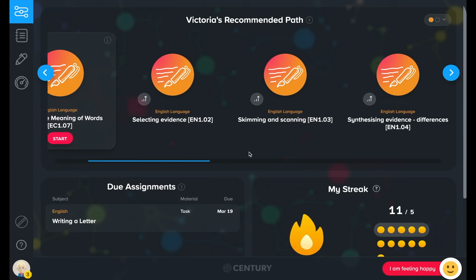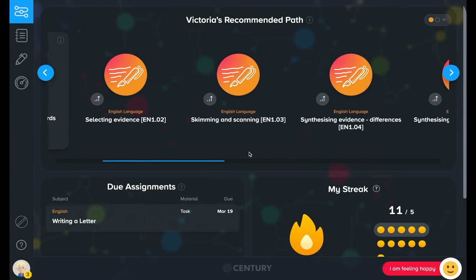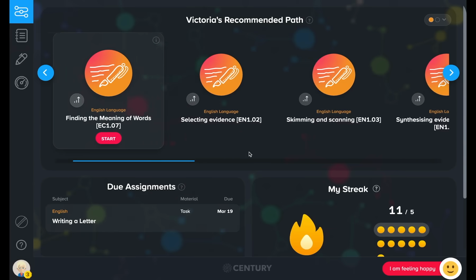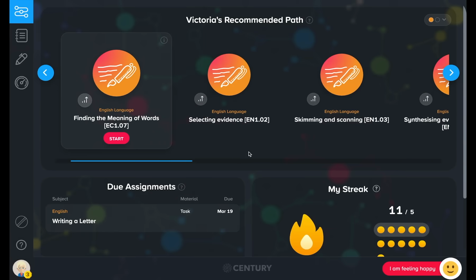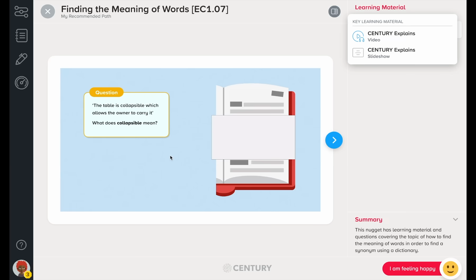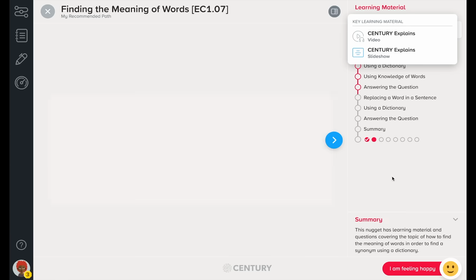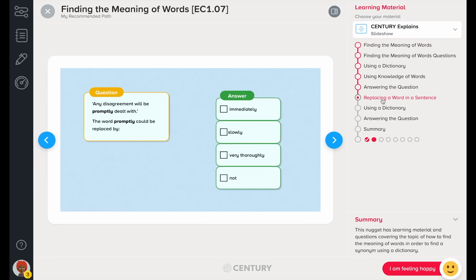Every time a learner completes a diagnostic or nugget, their pathway will update based on what Sentry thinks they should study next. Nuggets with this symbol have been recommended by Sentry as an area to improve on. Let's take a closer look at a nugget. These are bite-sized pieces of learning. They are created by our wonderful team of ex-teachers.